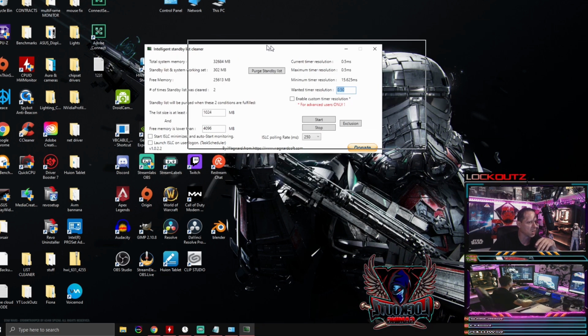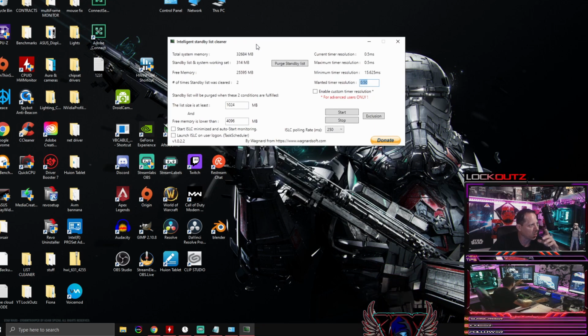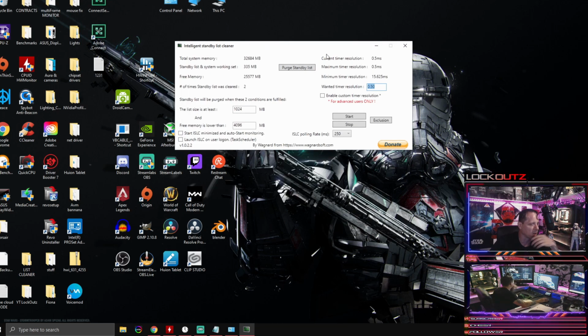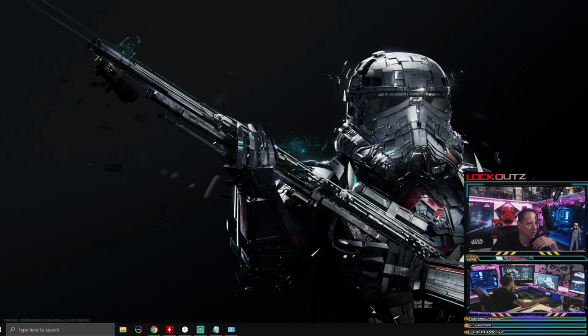You only want to use Intelligent Standby List Cleaner if you're playing Apex Legends or Warzone or something else that you're having stutters in. Try to use this to clean up the cached buffer files that are on your computer.